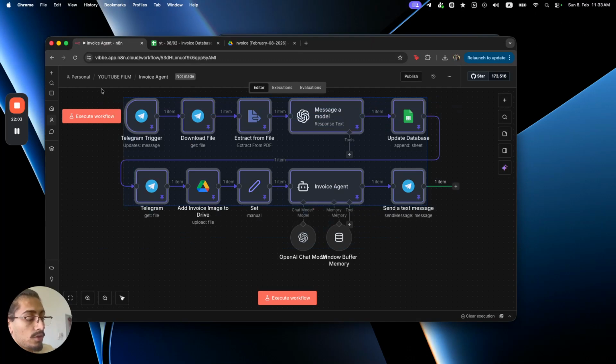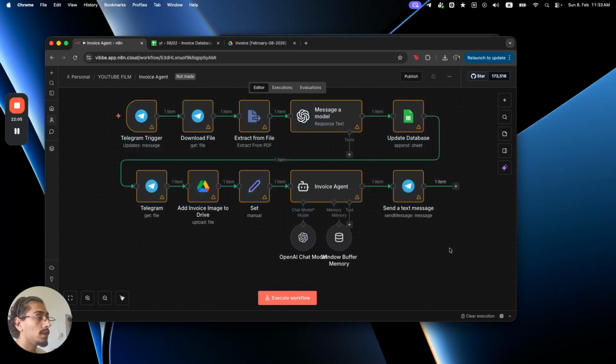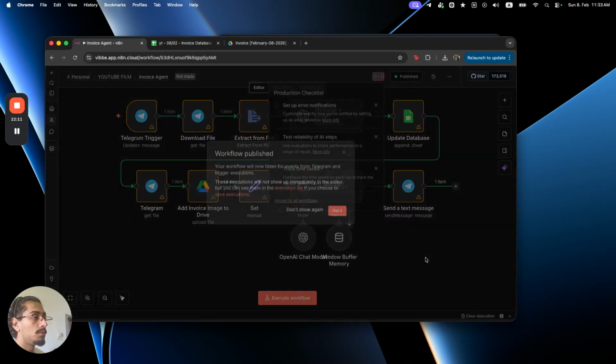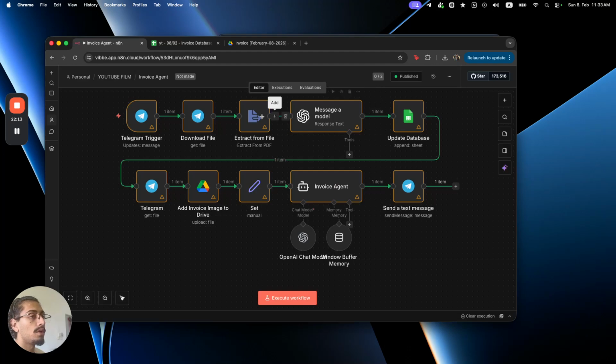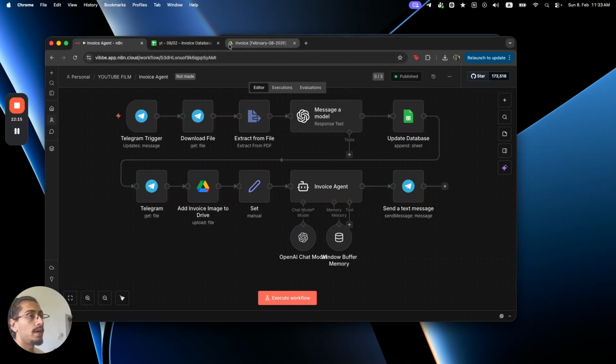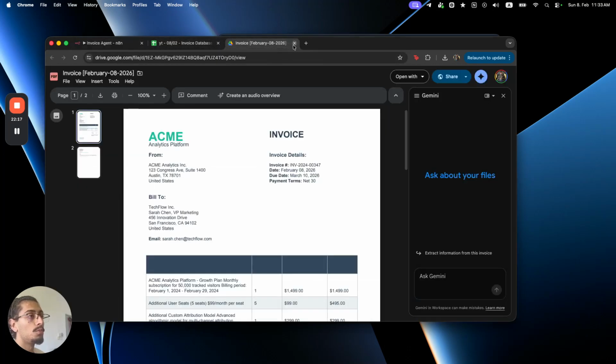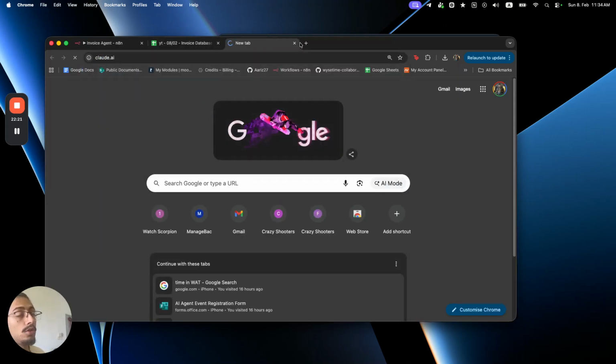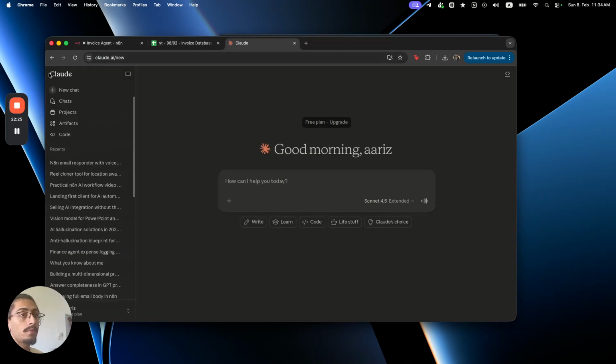Now, to make sure you don't have to run it manually every time, all you need to do is click publish. All right, press publish, and now it will run by itself without you doing anything. So I'll leave this open for you to see, but what I'll do is go to Claude.